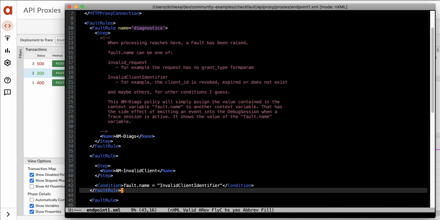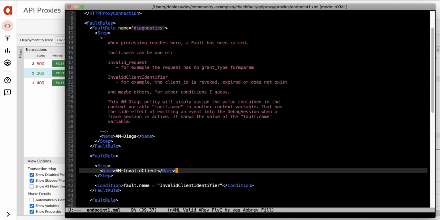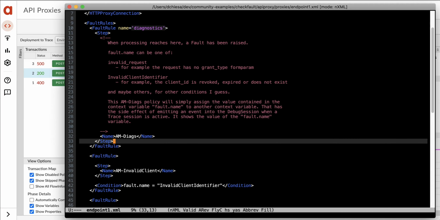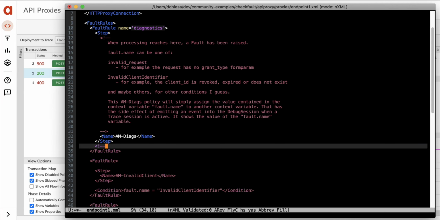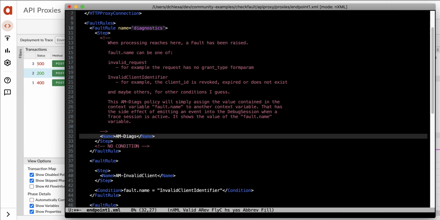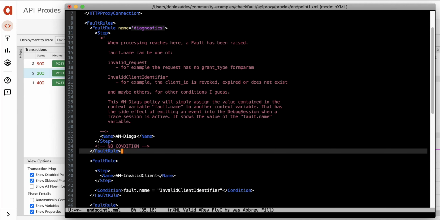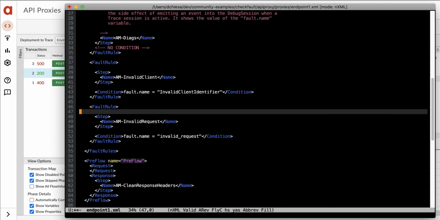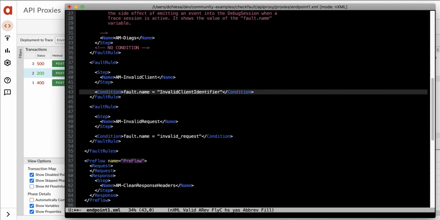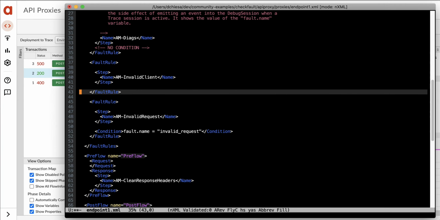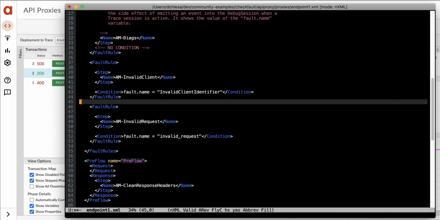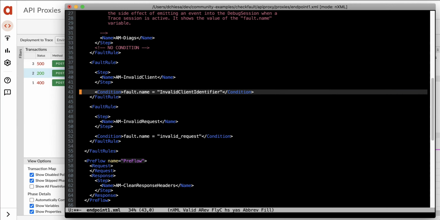And if you keep the diagnostics step, that fault rule should have no condition. So no condition here. And it should be first. The one with the diagnostics AssignMessage should be first in the list of fault rules, and your other fault rules with conditions should fall after. And the condition in those fault rules should apply as a child of the fault rule, not as a child of the step. Be careful of that. Both are valid, but the one that you want is fault name in a direct child of the fault rule itself.